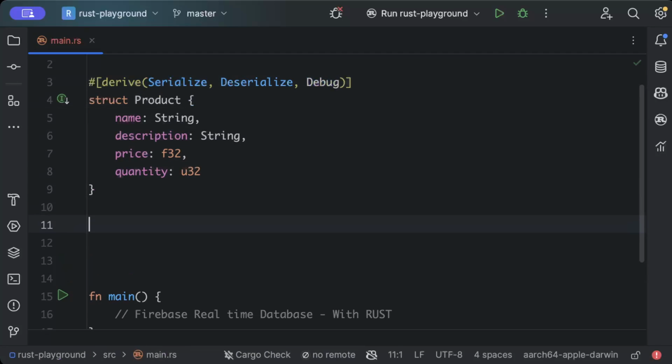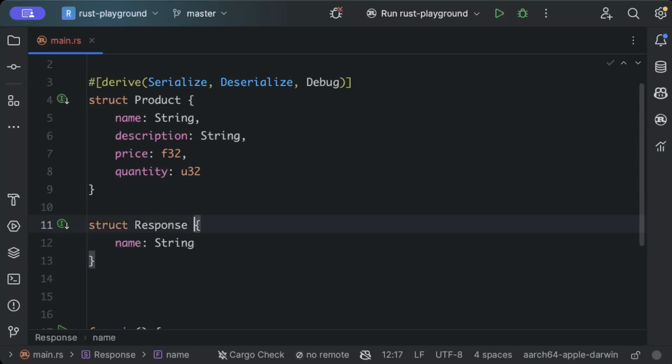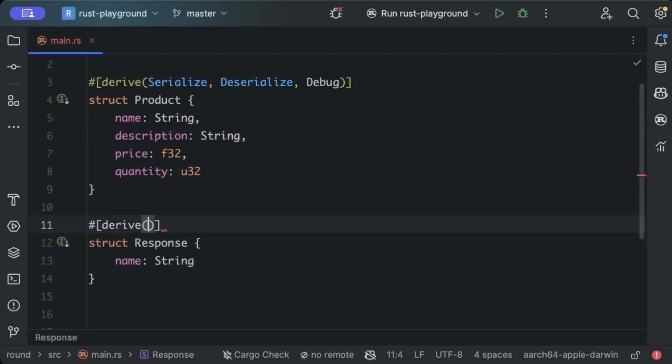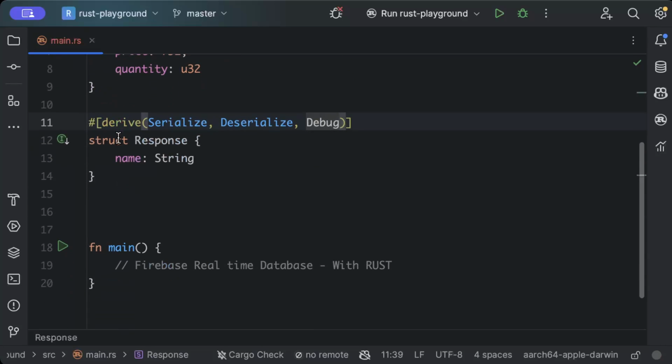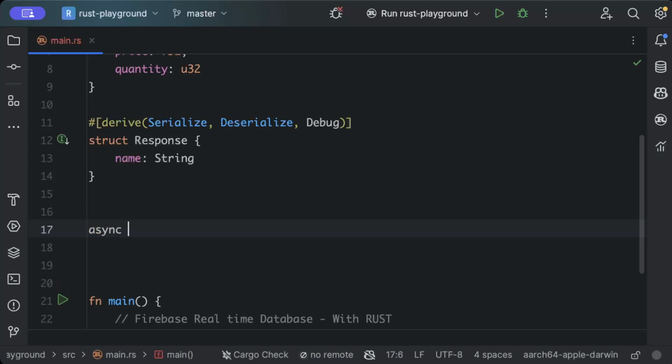So we have our product, and then the second thing that we'll add is struct Response that we get, with name as String, and here we'll add derive Serialize, Deserialize, Debug. So let's go ahead and write a few CRUD operations that we'll be performing on our Firebase database. So first of all, the operation that we'll be performing is creating the users. So let's go ahead and add it. Sorry, creating the product.